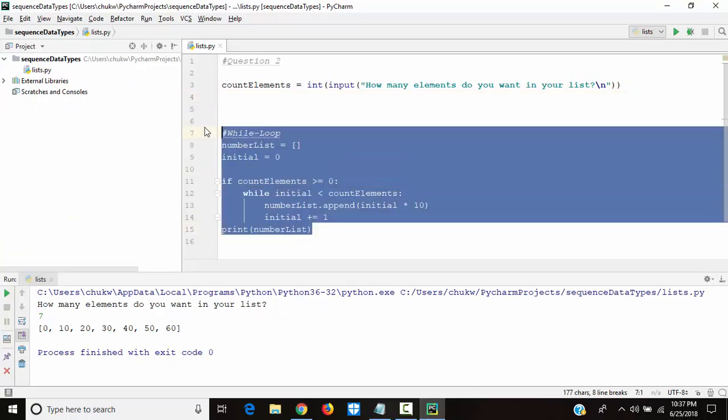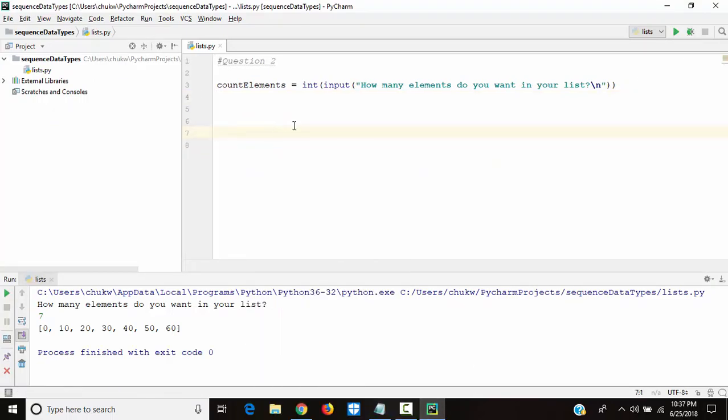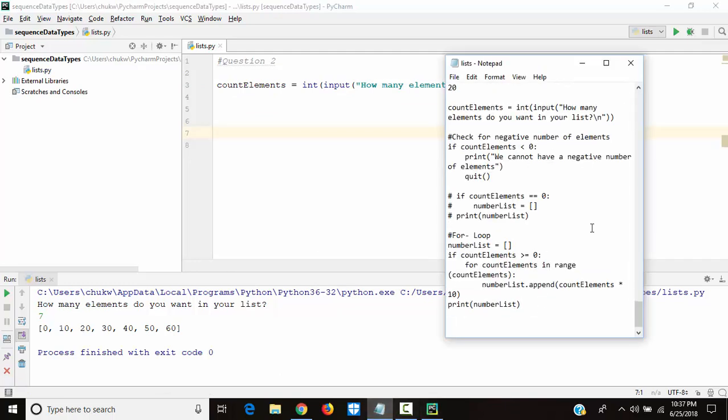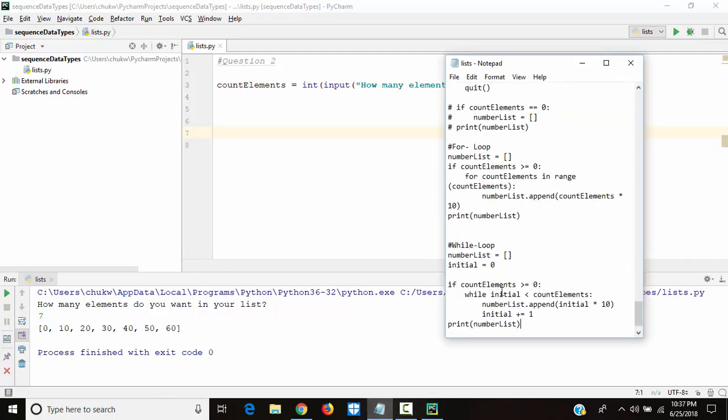I'm going to cut this. Now, guess what, folks? You see the lines of code we've been writing. For loop, you know how many lines of code we wrote? 1, 2, 3. You know how many lines of code we wrote in the for loop?